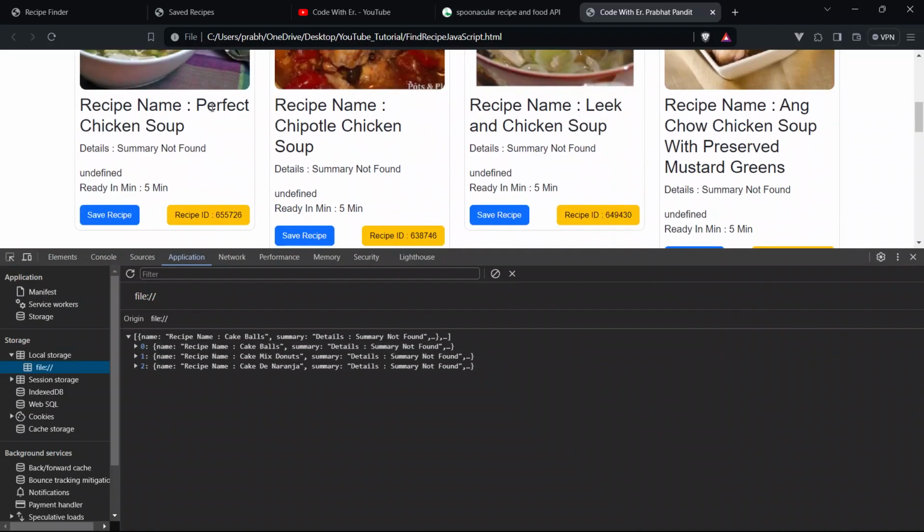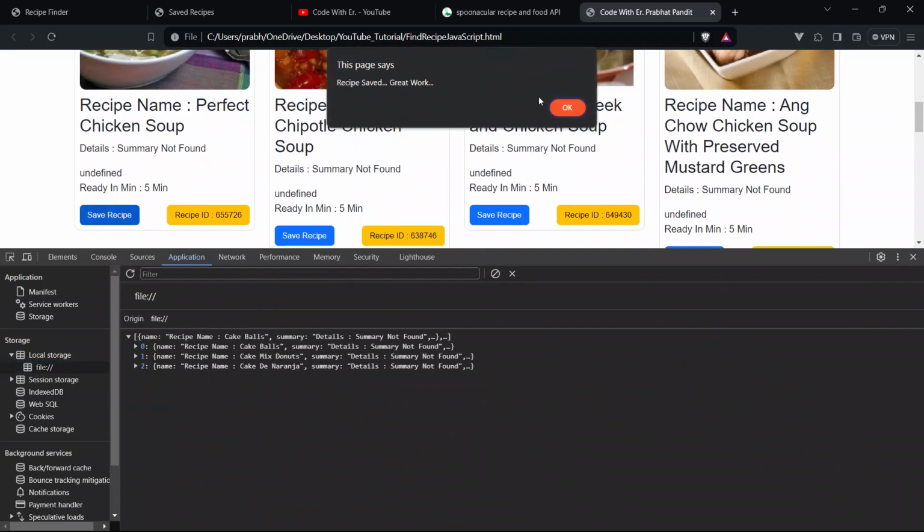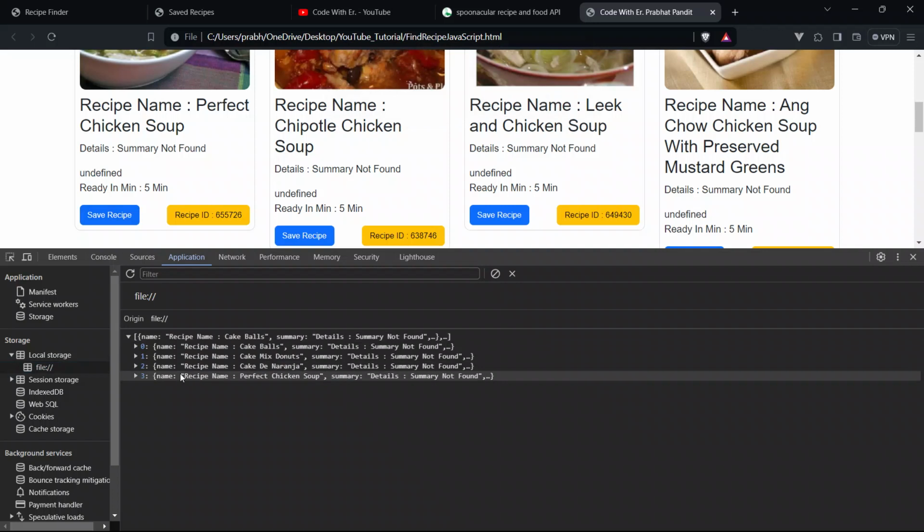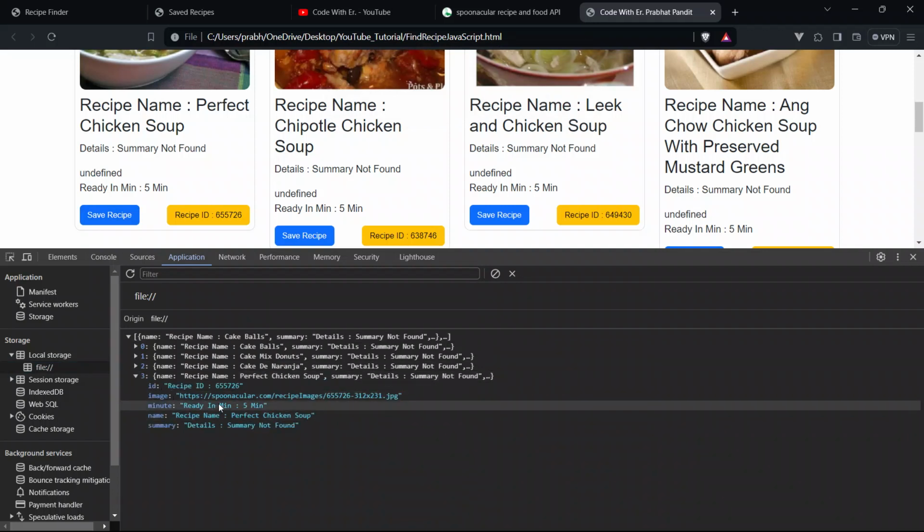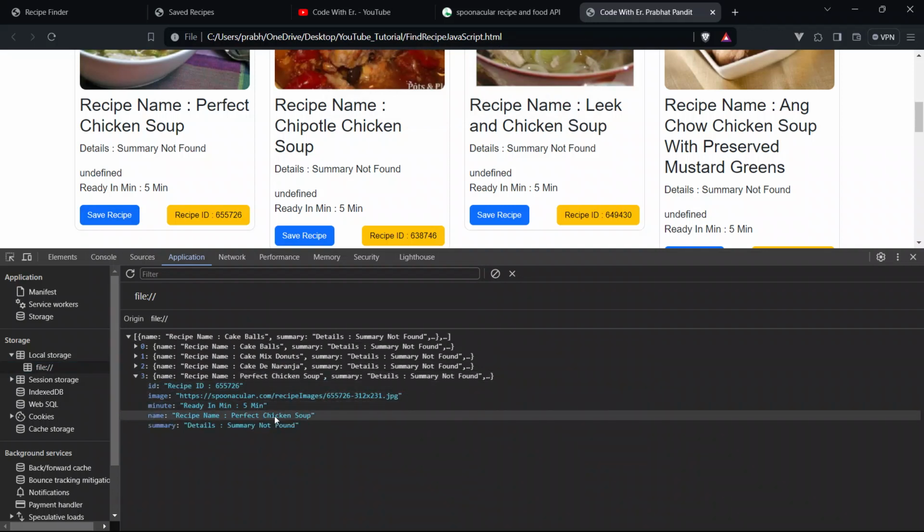Just save this perfect chicken soup. Save it now. Okay, recipe saved, great work, we got the alert. Okay, so just open this, and now there is no space at all. We have removed the space. So try to save it again. The same recipe, perfect chicken soup. Click the button, save recipe.